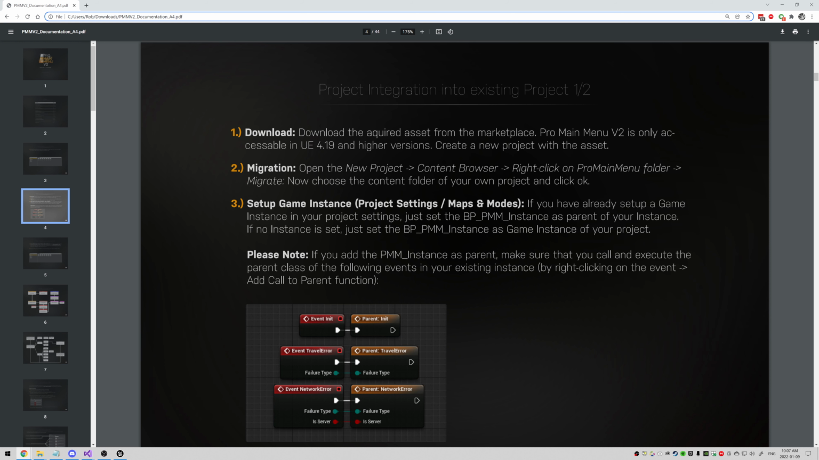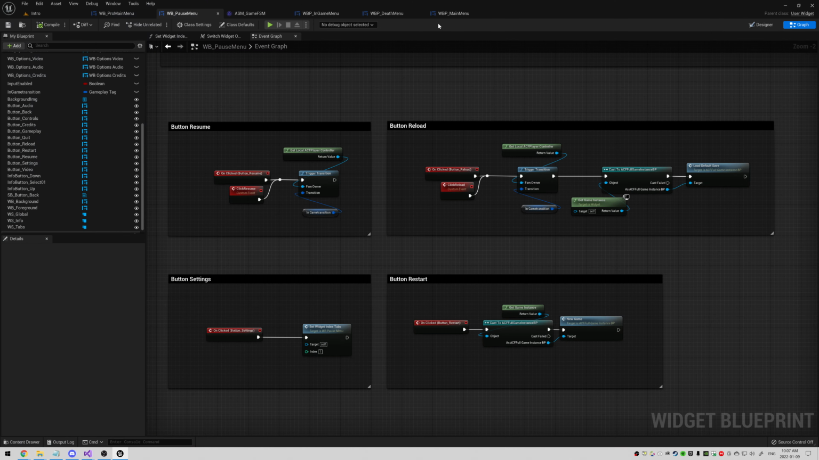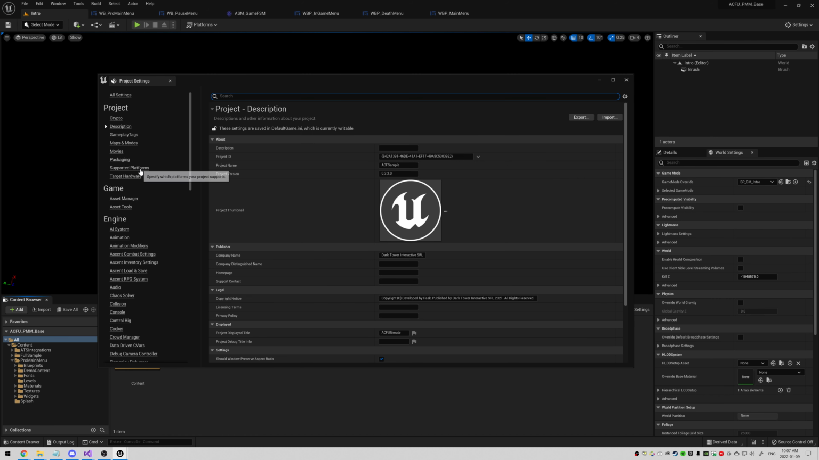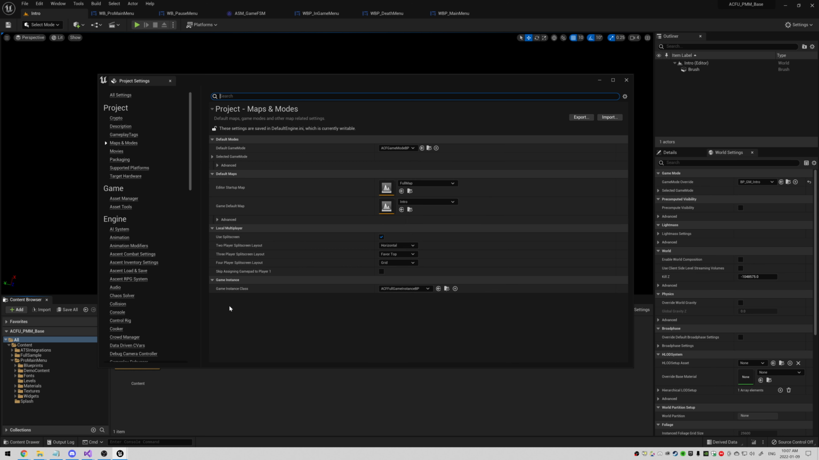Now there's some challenges with that, so let's go and have a look. We go into settings, project settings, maps and modes, and the very bottom one here, game instance class. So they want us to change this one to BP PMM instance. The trouble is we've currently got that set to our ACF full game instance BP.